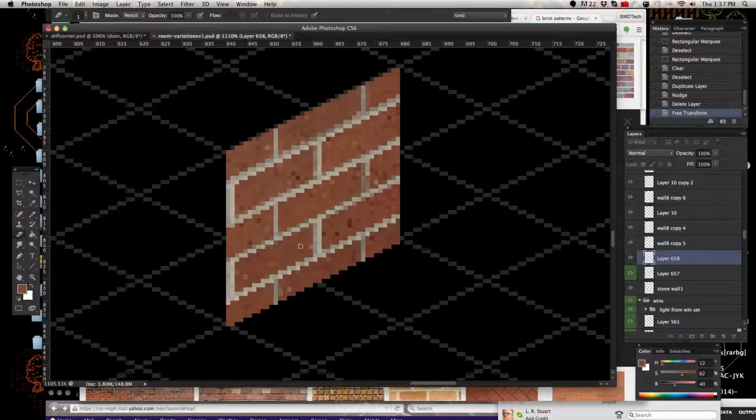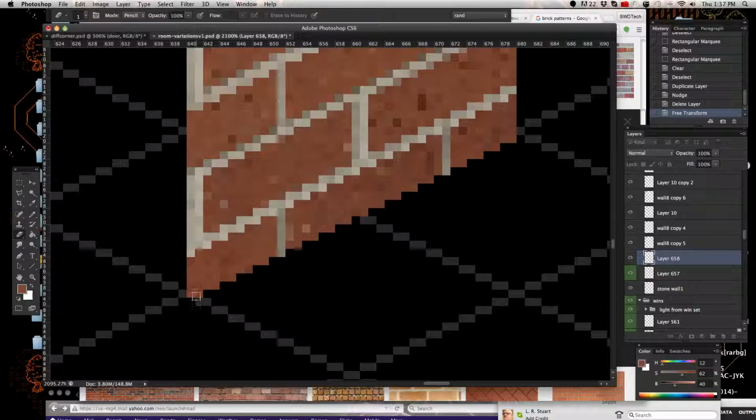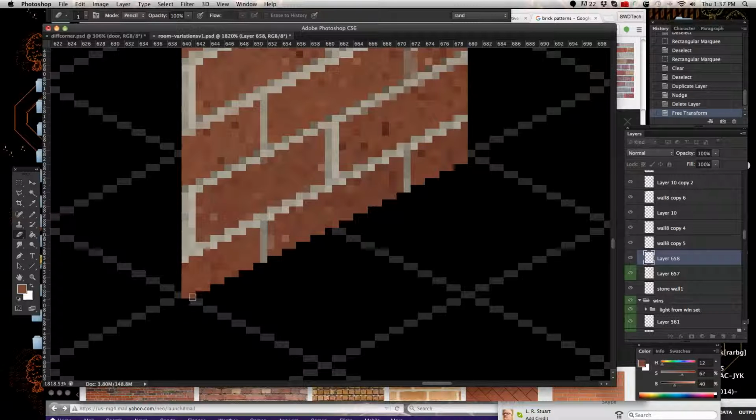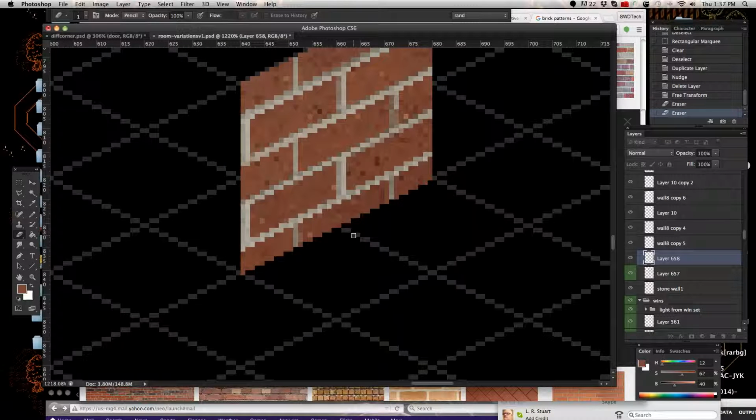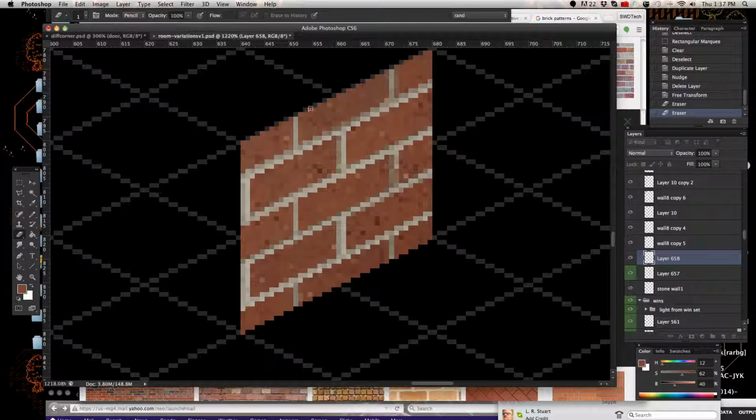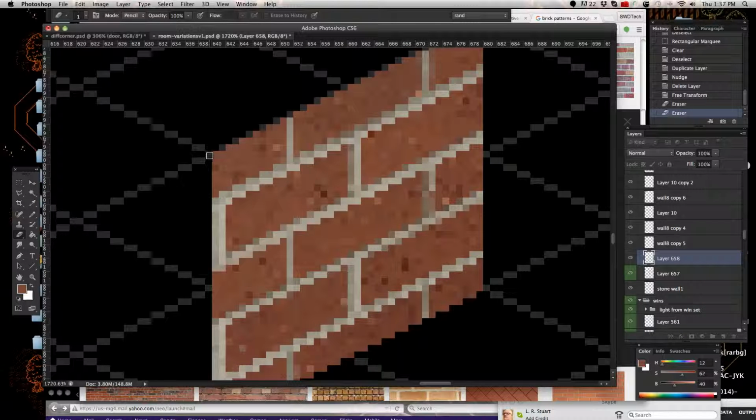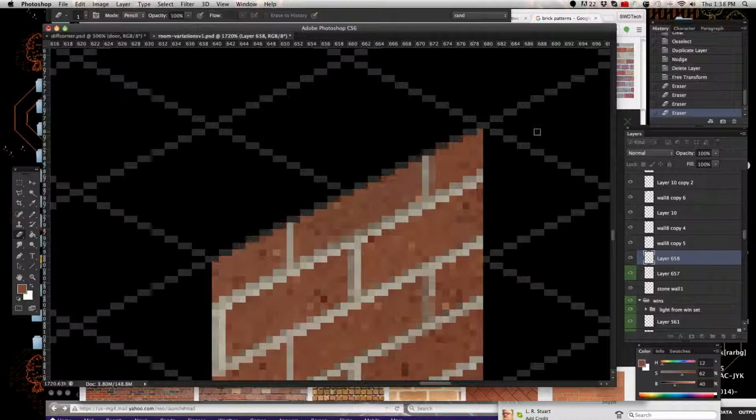Also, what I'm going to do is cut off some of this bottom because you see it overlaps on the bottom. We don't want that. So I'm going to erase in a straight line where I can just click, hold Shift, and then go over here and click again. Holding Shift allows me to draw or erase in a straight line. I'm going to do that with this top as well. Here we go.